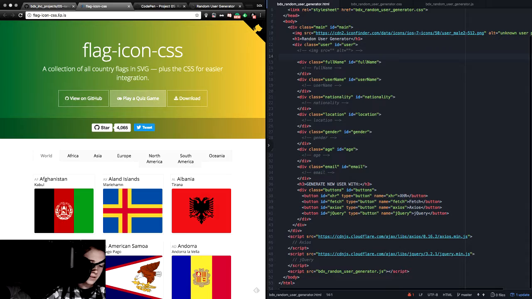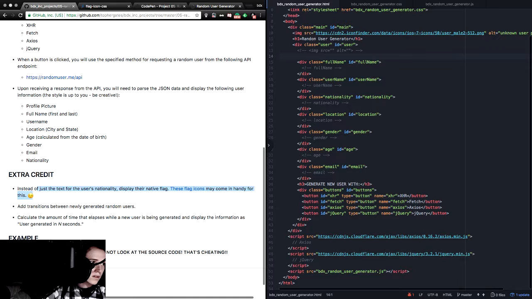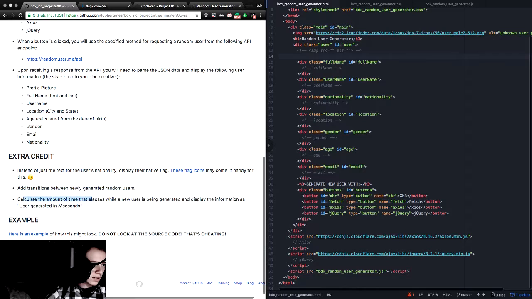Continuing on to Kodi issues. Add transitions between newly generated random users. We really haven't done that, aside from, did we do a fade in the last one? I can't remember what we did with the last one. Okay. Calculate the amount of time that elapses while a new user is being created and display the information as user generated in n seconds. Whoa. That's what's happening at the bottom of his. Calculate the amount of time that elapses while a new user is being generated and display the information as user generated in n seconds.